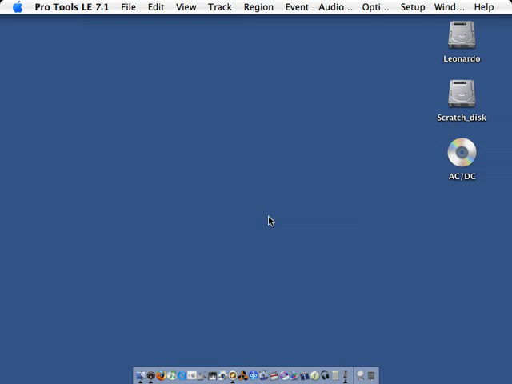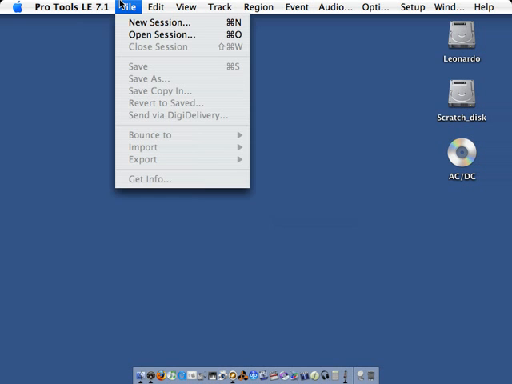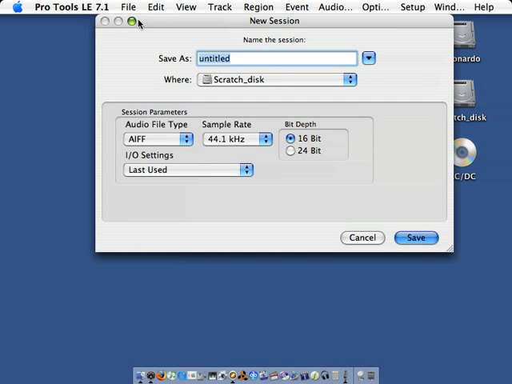Let's start our first session. To do this, we'll hit Command N or go to File, New Session. Let's give this session the name First Session.